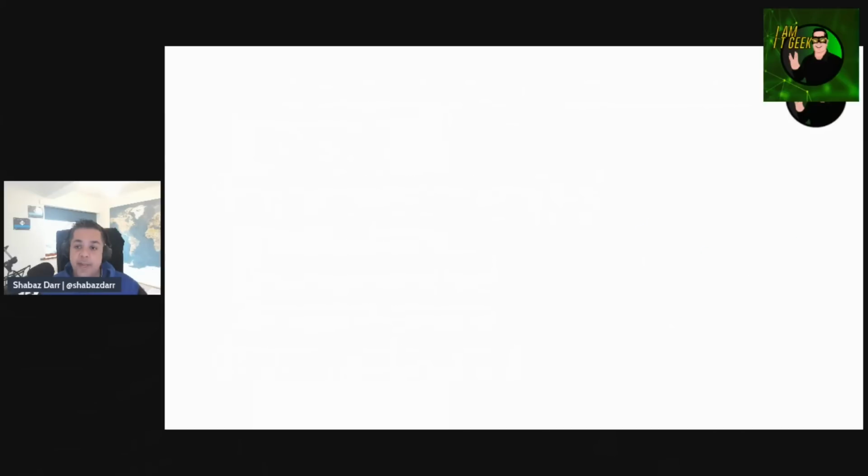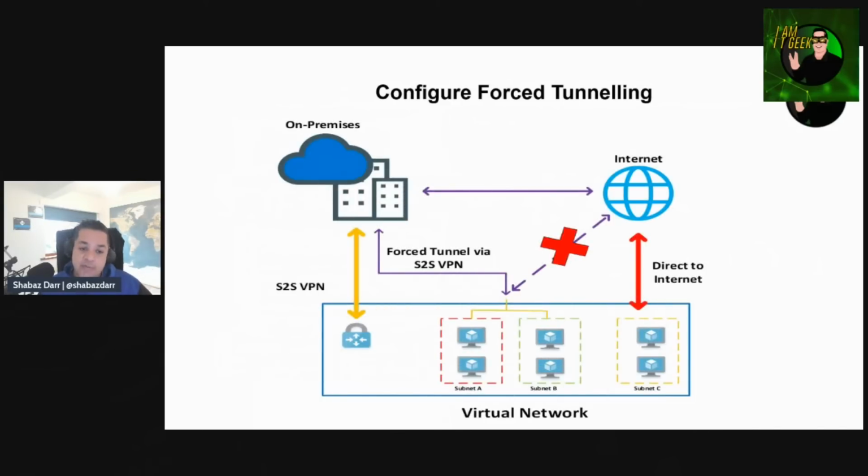So the first topic, let's talk about configuring force tunneling. Again, you might remember from some older episodes, sometimes I like to use diagrams to try and get my point across, and this is one of those times. This is an example of force tunneling when it's configured. We have our virtual network at the bottom, and we've got our site-to-site VPN as well. That's our VPN gateway.